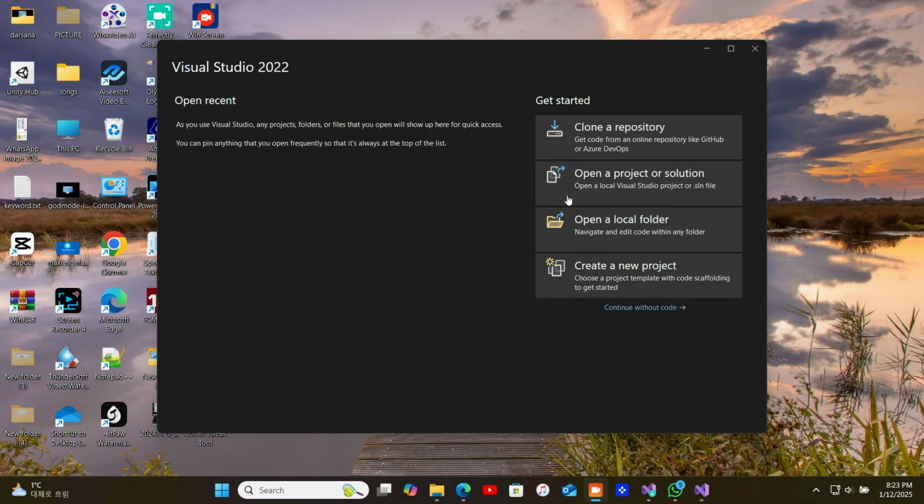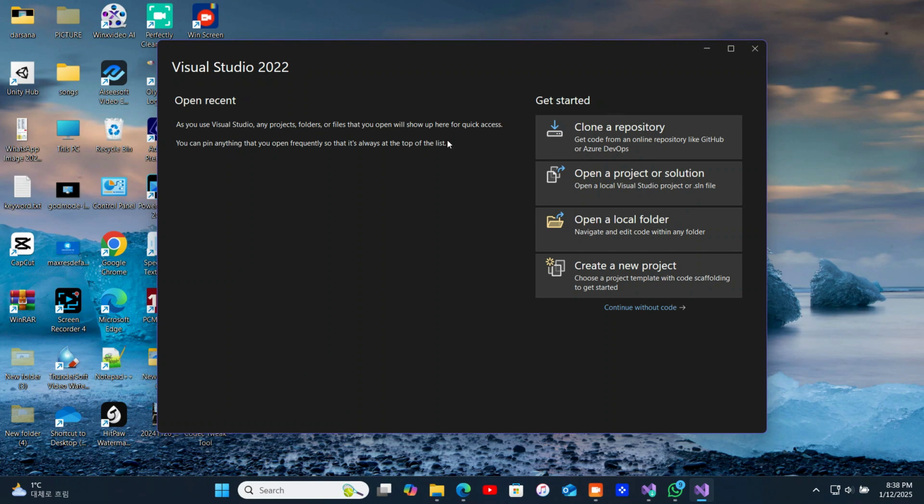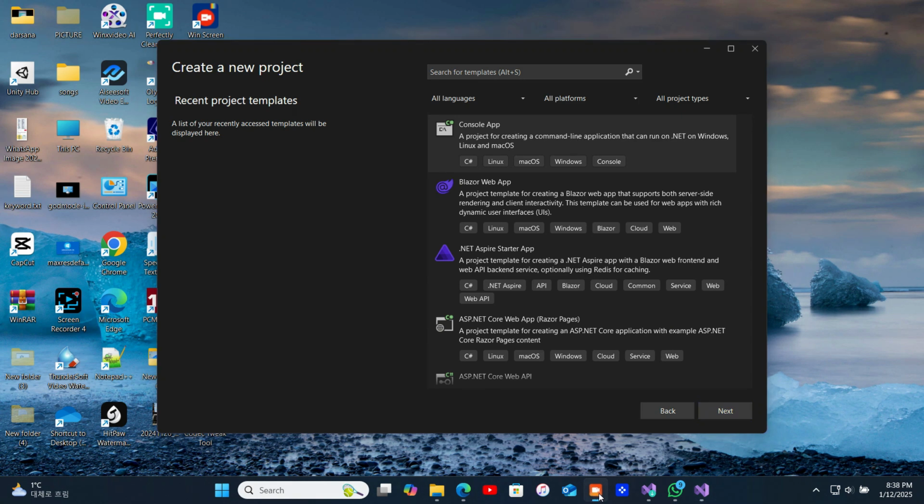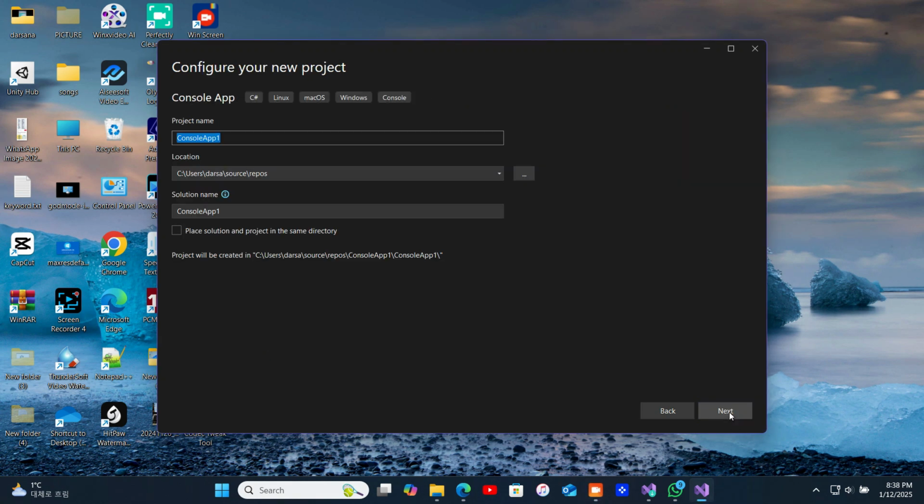Now let's create a new project. Click on Create a New Project. Select the type of application you want to build, like a console app or web app, and follow the prompts to set it up.